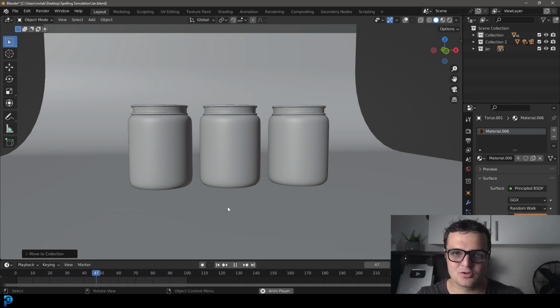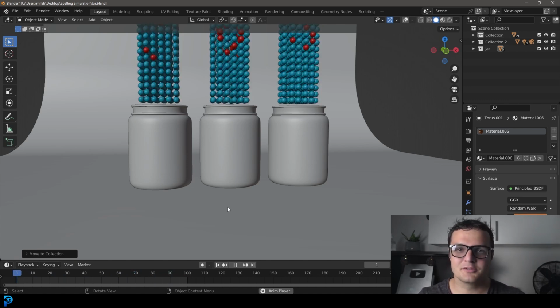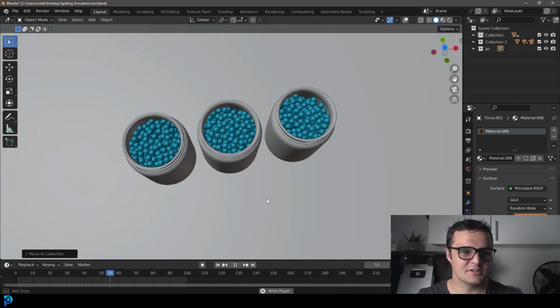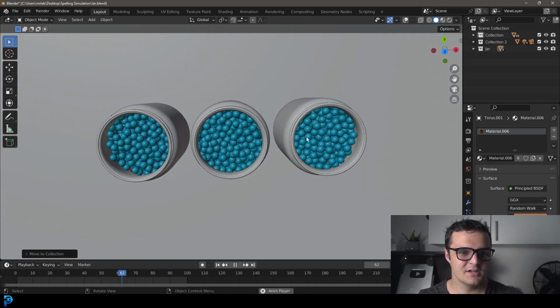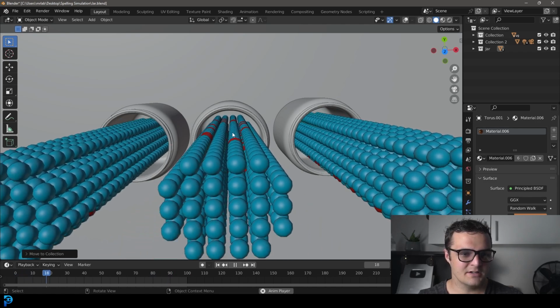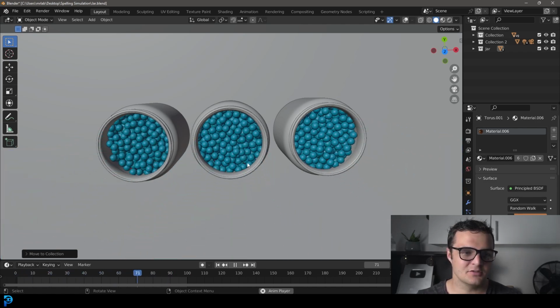Maybe make more jars, push your computer to its limits if you want, but this is something cool. And there's probably some ways you could optimize this. I was thinking about the fact that you could only maybe fill the jars halfway towards the front. There'd be ways you could do that.